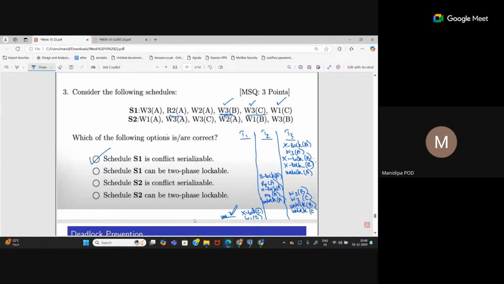In T2, what is the growing phase? Till this. This is the growing phase. Then this unlock is the shrinking phase. After this unlock, are there any more new locks? No, ma'am. So T2 follows two-phase locking. Now check in T3. Till this is the growing phase. After this unlock, this is the shrinking phase. In the shrinking phase, do you see any more new locks? No. So T3 is also following two-phase locking. So can I say that schedule S1 is two-phase lockable? Yes. Even if one of the transactions fails two-phase locking, then the schedule is not two-phase lockable. So check for all transactions.